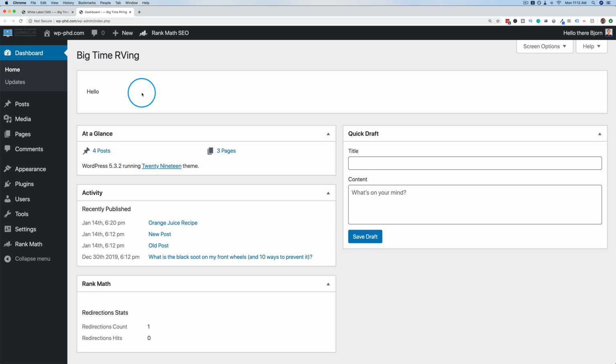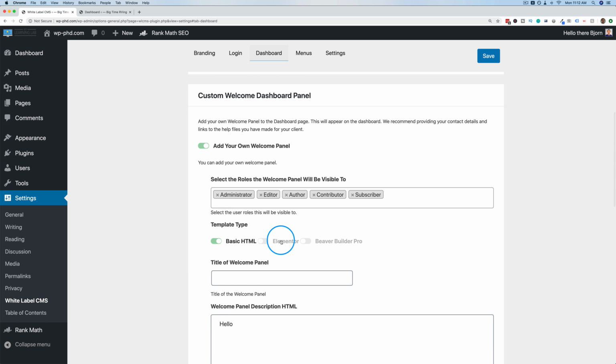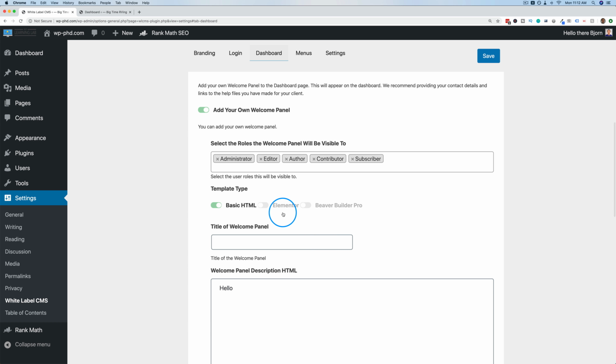Now, this is a good way to customize things, although it's not the best way. The best way would be using either Elementor or Beaver Builder. Currently, neither are installed on our site, so it doesn't give us these options. I'm going to install Elementor right now, and we're going to create a good-looking custom dashboard.